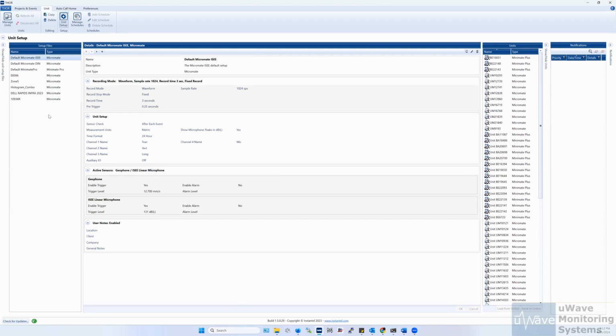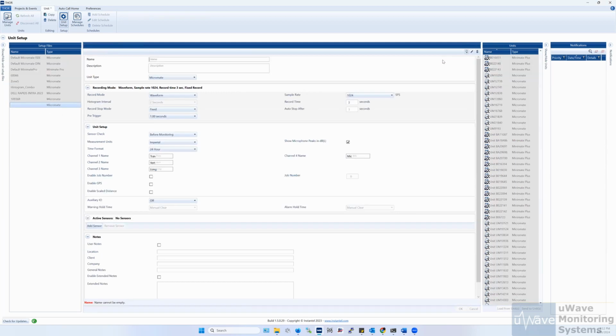you can either right click in the setup files area and do a new unit setup file, or you can click the add button to add a new setup. So you'll give it a name, a description. Your unit type is going to be Micromate. You can also choose Minimate Pro, but today we're going to do the Micromate.